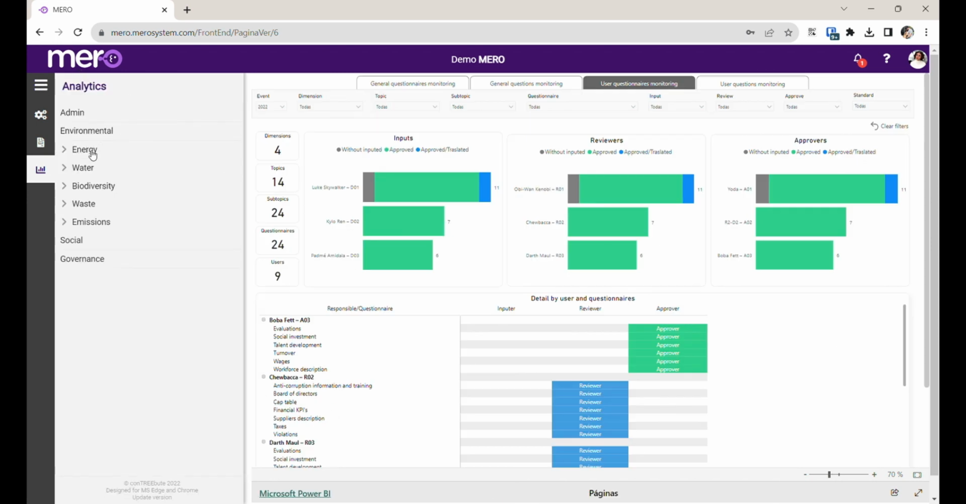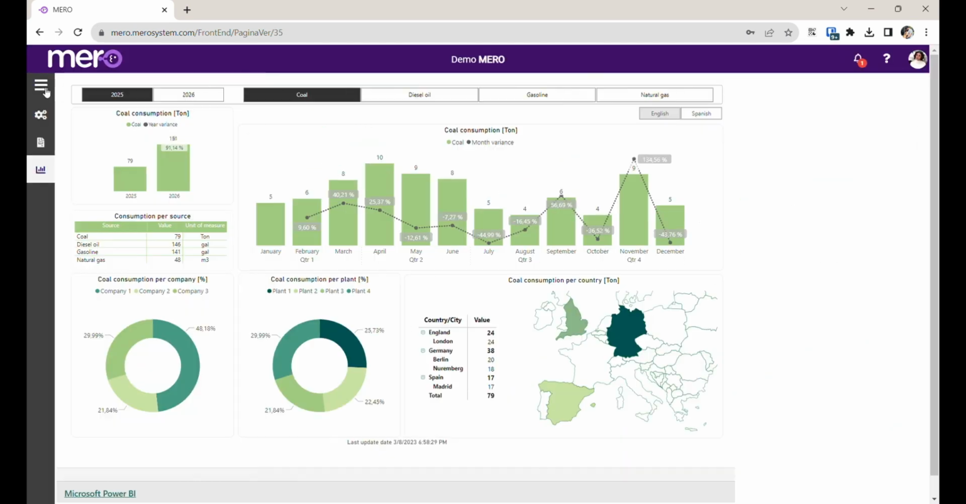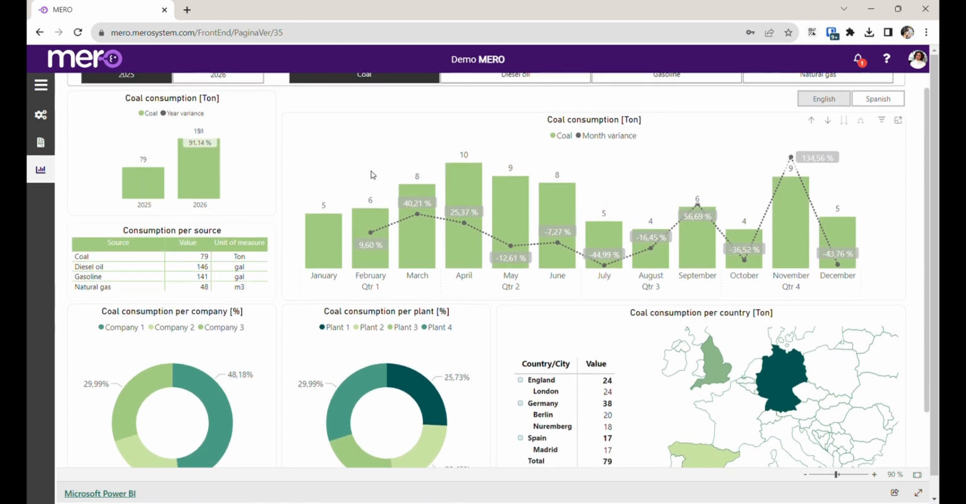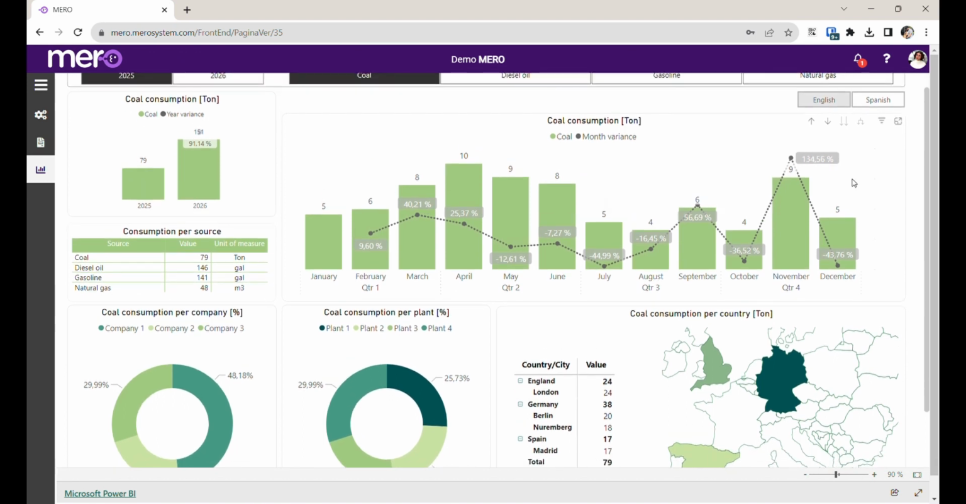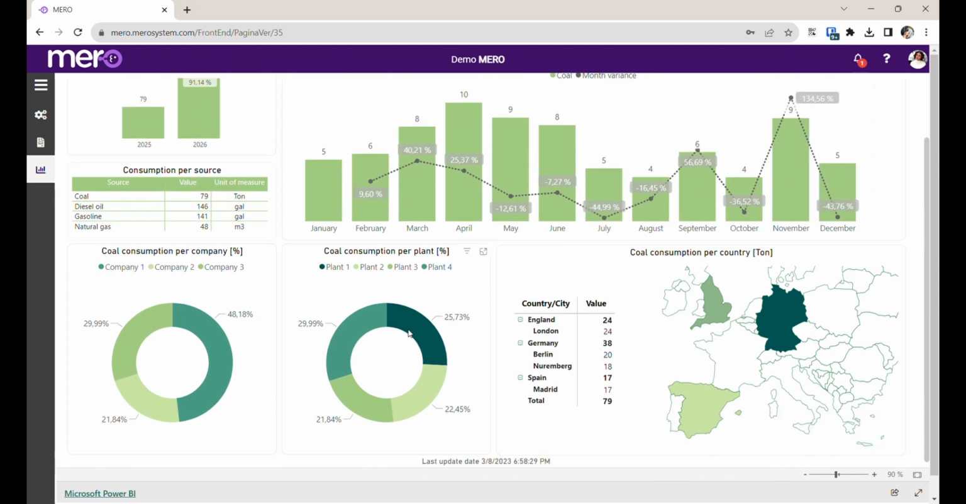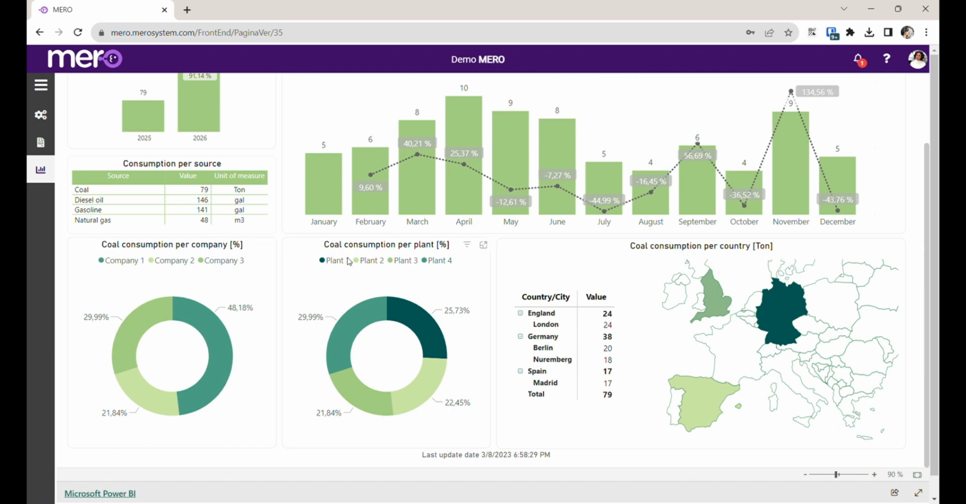Let's enter, for example, the fuel consumption dashboard. In this case, since the information is collected at the production plant level and monthly, in Analytics, we can present the aggregated information in different ways. We can see the total consumption of a particular fuel, such as coal, for a specific year. We can also view this information on a monthly or quarterly basis. We can see how consumption is broken down by companies and production plants within this organization.